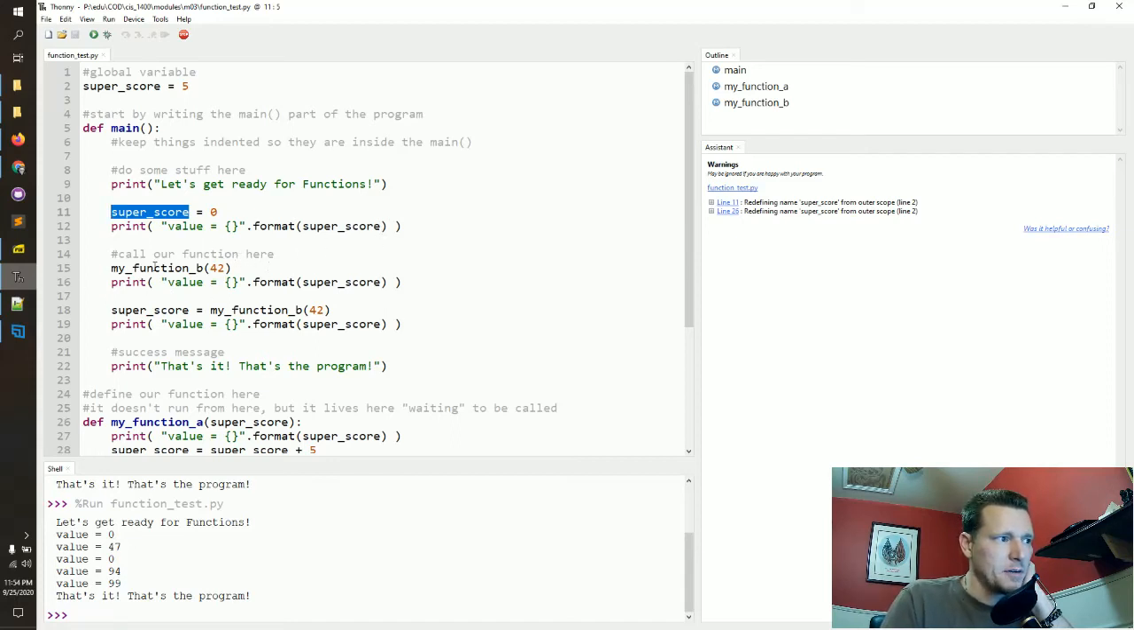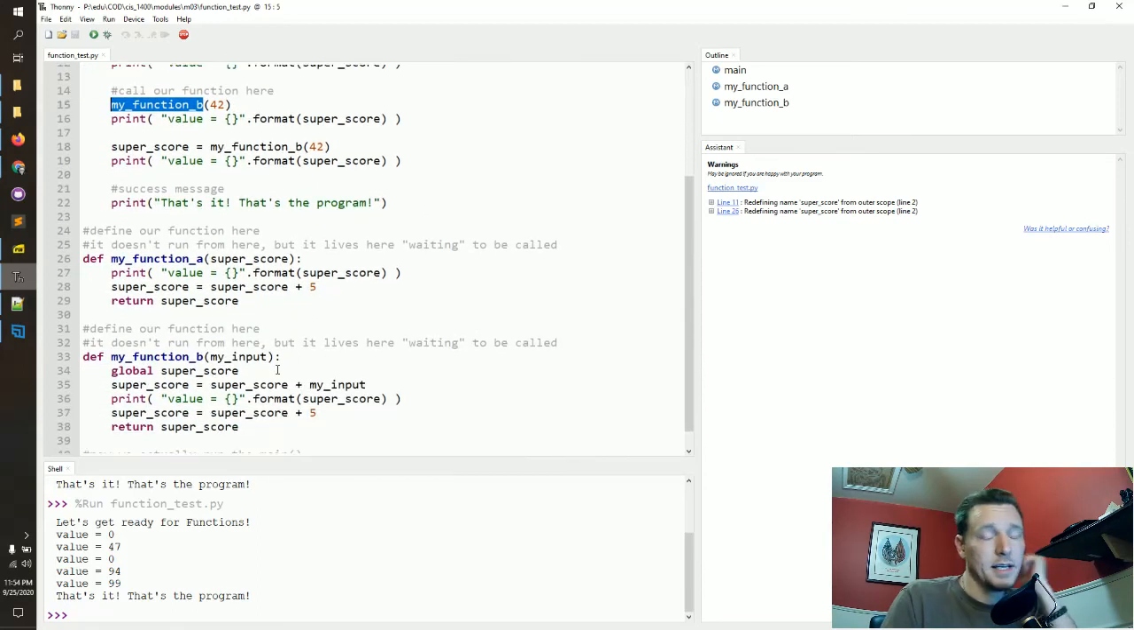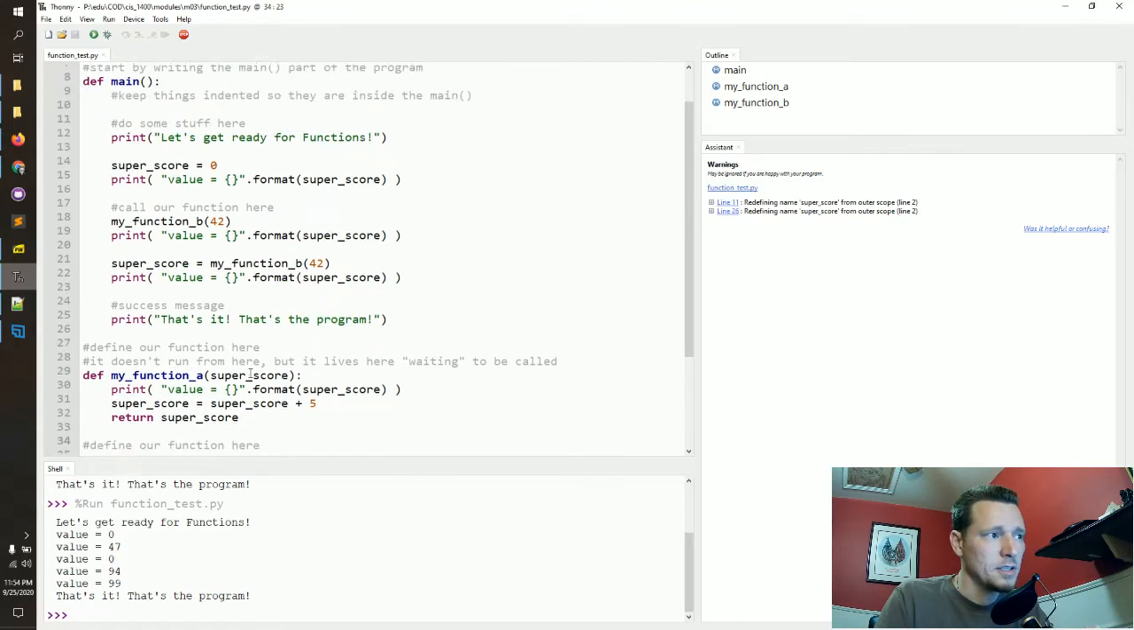Then when I call my function B with an argument of 42, and my function B, now this is different, okay? Now we have my input parameter, right? We give the argument of 42, so my input, this parameter will be equal to 42. Now we're going to access the global superscore. All right, I see that. And the global superscore is currently equal to 5.